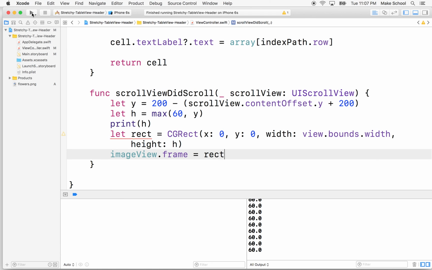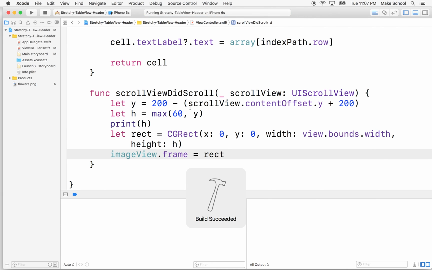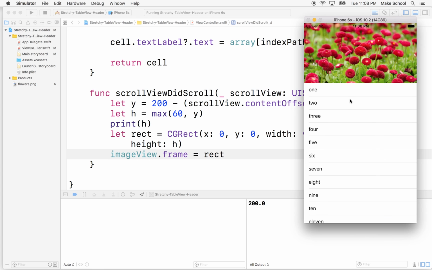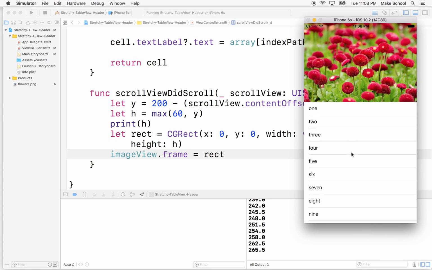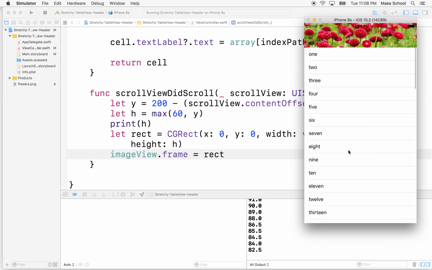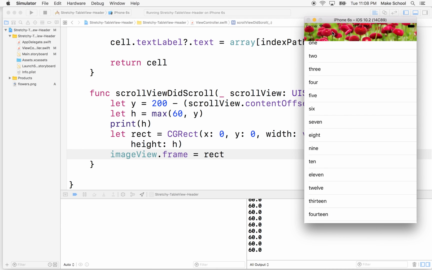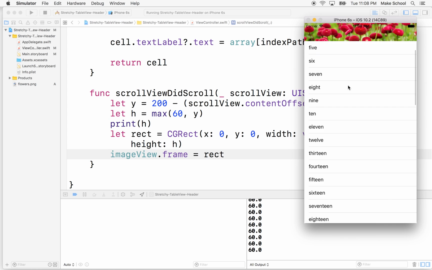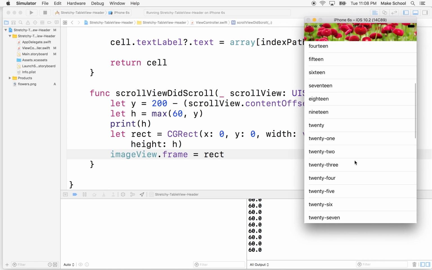Okay, so let's save that, and then we'll give it a test and see what happens. Okay, so now you can see as I drag down, the image gets larger, and then as I scroll up, the image gets smaller until it hits 60 pixels, and then it doesn't get any smaller after that. Yeah, that's working pretty good, right?